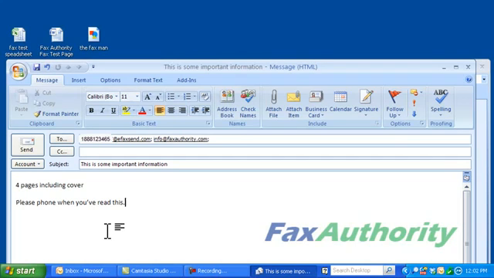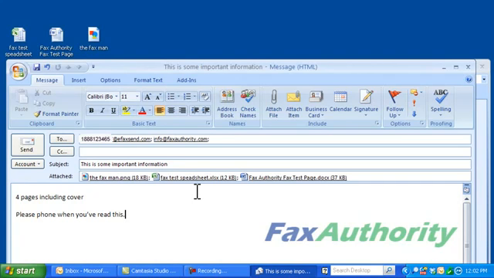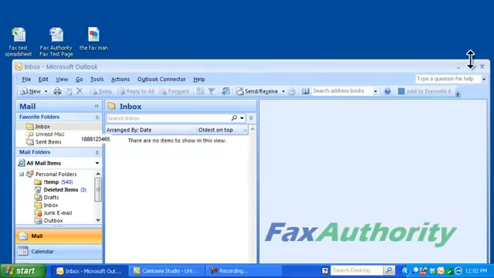Now all we need to do is just take these files. This is just a spreadsheet, a Word document, and a picture. Take these and drag it on. There's a lot of different file formats that can be faxed. Take a look at our site faxauthority.com/efax for all that information. When we're done, all we have to do is hit send. And this will now go through our system just as if we'd sent an email and turn up on a fax machine.